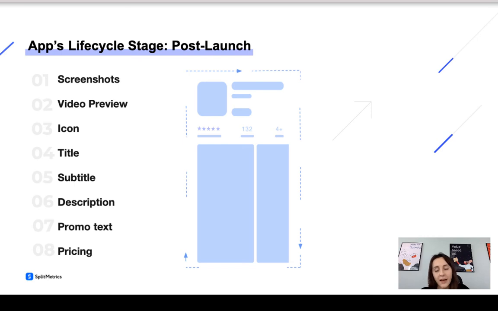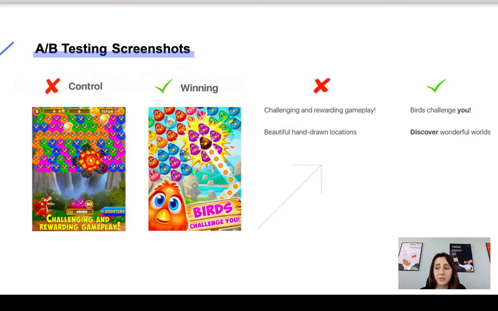For live apps, we normally recommend starting with the most impactful elements, which are screenshots and videos. As for screenshots, you can try A/B testing color, style, orientation, portrait versus landscape, captions, and overall messaging. For example, ZMAT publisher tested screenshots for their Bubble Birds 4 game and achieved a 32% conversion boost by applying the results of their A/B tests.